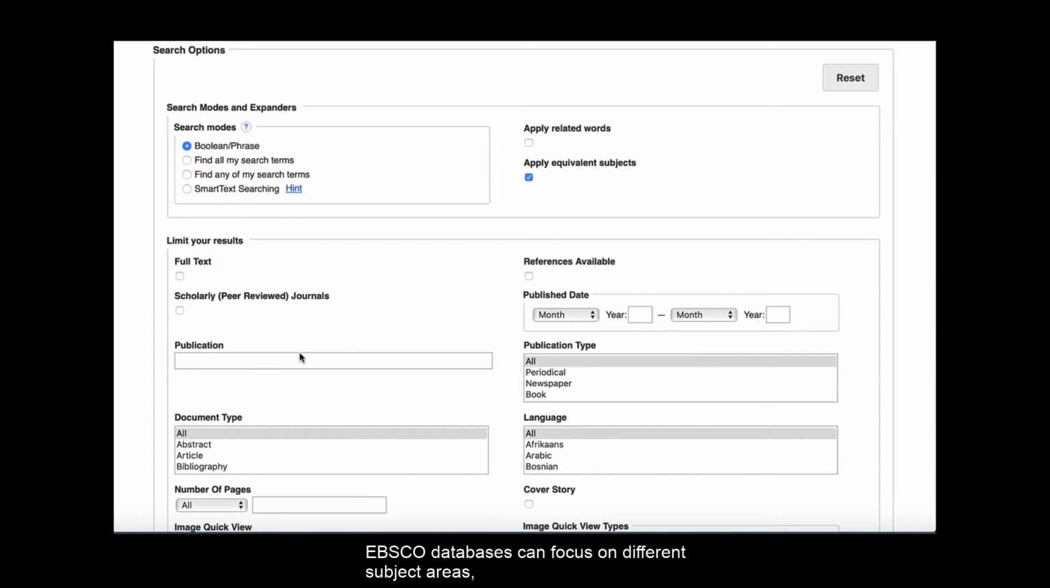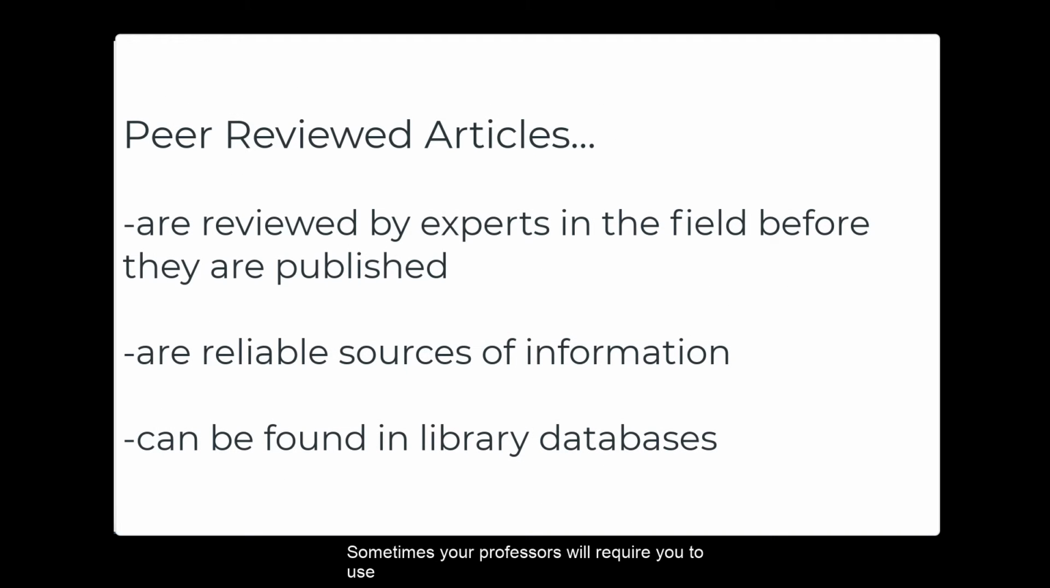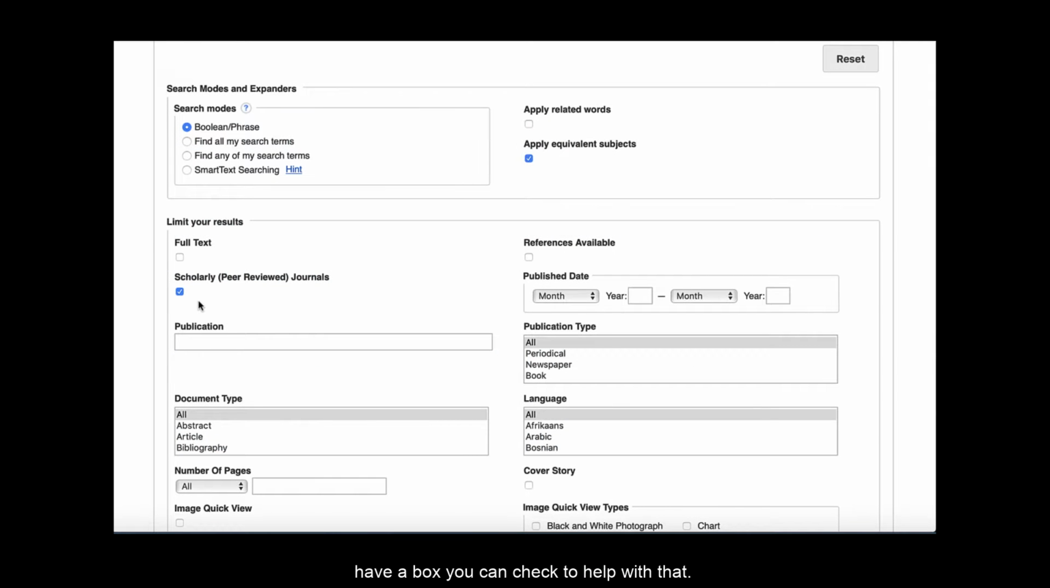EBSCO databases can focus on different subject areas, so depending on what subject is covered in the database, you'll find different limiters or search options. Since Academic Search Premier is a pretty general database, the limiters are also fairly general. The one limiter I would like to point out is the one for scholarly peer-reviewed journal articles. Sometimes your professors will require you to use peer-reviewed articles for your research. Most library databases have a box you can check to help with that.